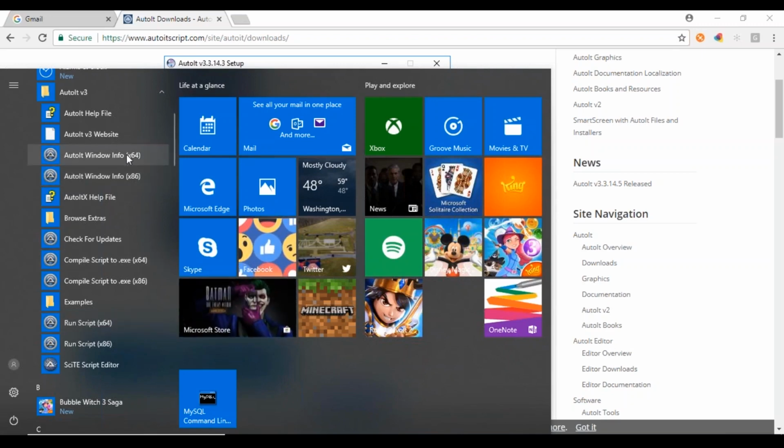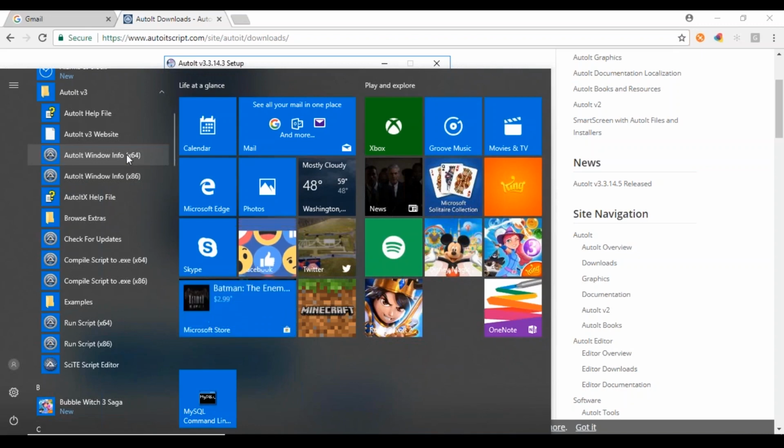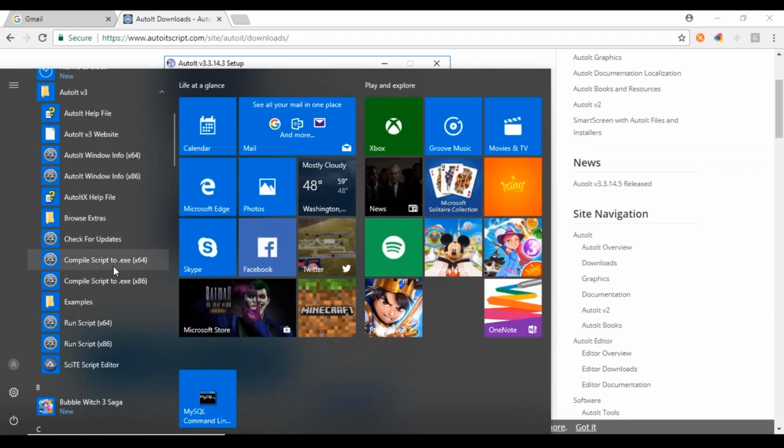AutoIT window info is used to capture the information about the Windows file explorer that is open. Then comes your compiler script, which is used to compile your script from your AU3 file to your executable file. I'll tell you what is the AU3 file and what is the executable file. Then you'll get something called run script. You can execute this run script outside your Java program or outside your project, but in order to write your script, you go with your script editor.